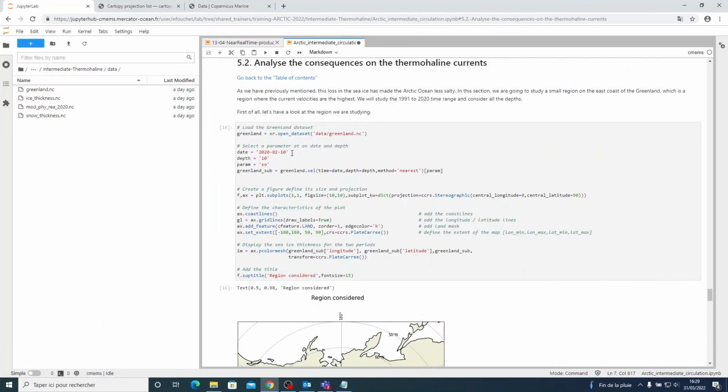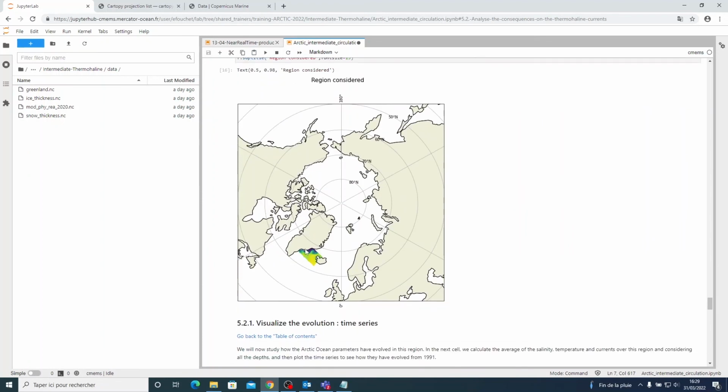In this section, we have studied this region, but just the same as for the vertical slice. If you have a look at another region in the highest latitudes, for example, and further from the coast, you may find some different results.